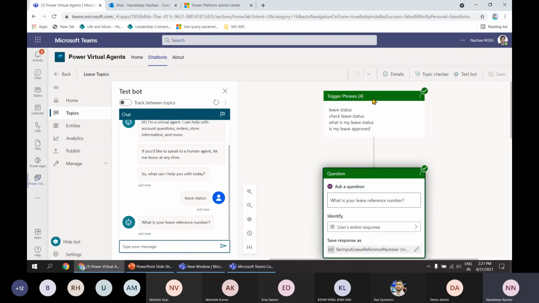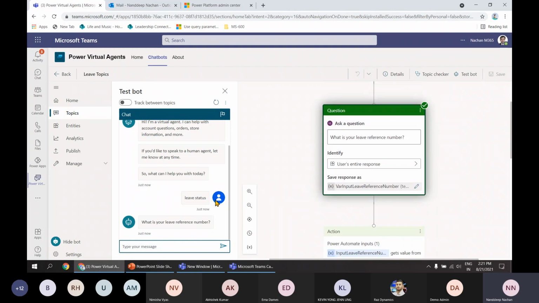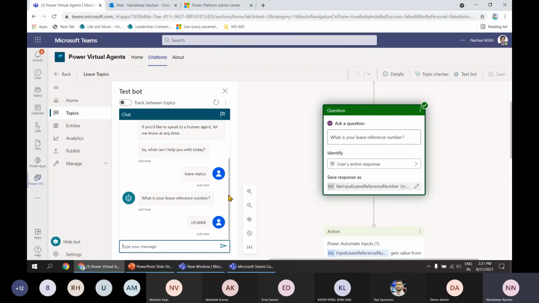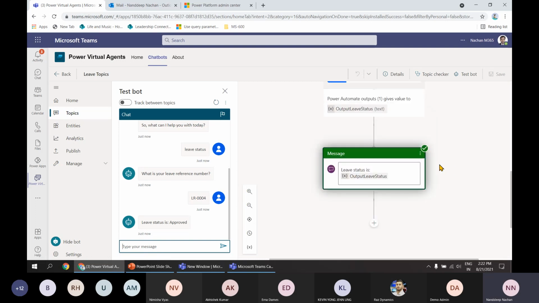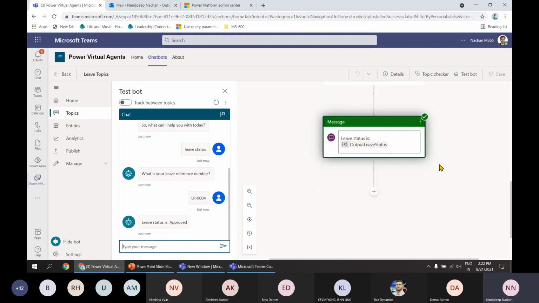Okay, so now we can see that the trigger phrase has been invoked, and it has asked us for the leave reference number. So we will give the leave reference number, which I guess is LR0004, the leave which we had created, and then hit enter. What it will do is invoke that flow, which will look into the database table for the leave request status. And now it is saying that this one is approved.